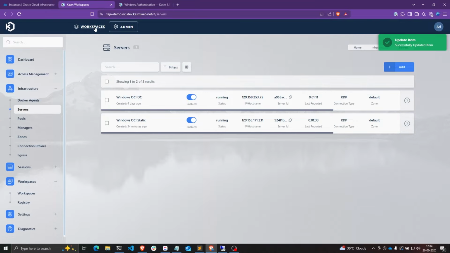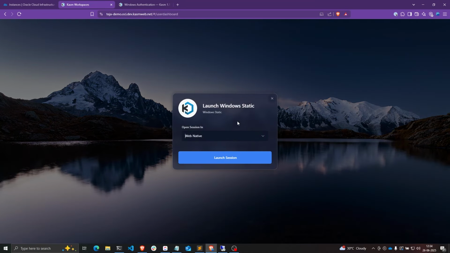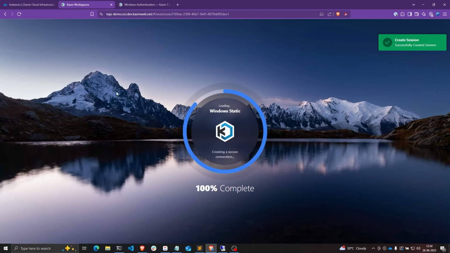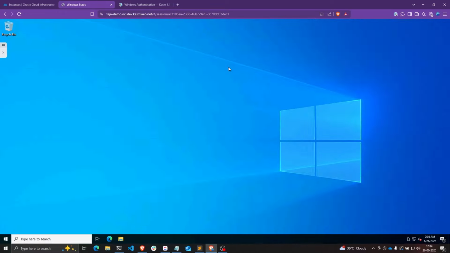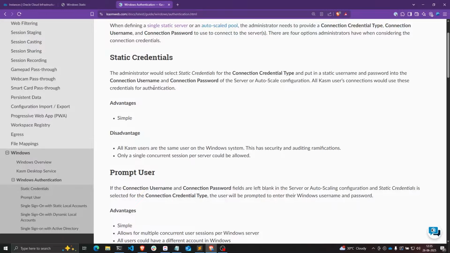And I'll go back to Workspaces and then launch the Windows static workspace that I just created. And there you go. I'm now logged in to my remote Windows session with the OPC user account that I configured in my server settings. So it's very simple. Very easy to understand, but there are obviously many cons to this.